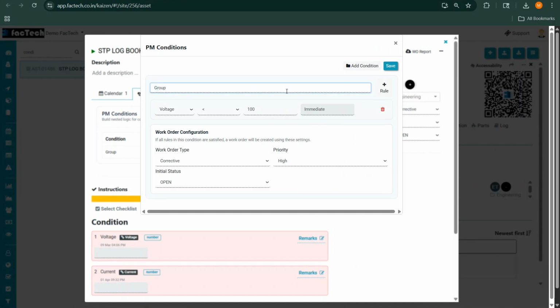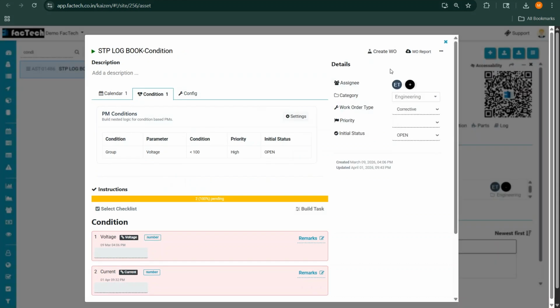Then we need to mention any name for the rule. Then the parameter, on which parameter you want to set that rule. Suppose I'm going to add it for voltage. Then the condition, which condition you want to apply. For this I'm going to use lesser than, and then the metric like 100, 200. Then we have to select the work order type, priority, and the initial status. Then we need to click on the save button.